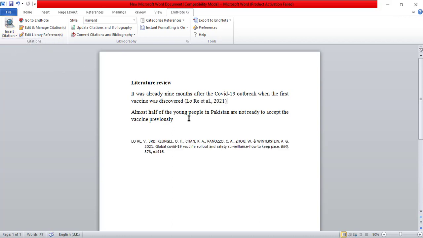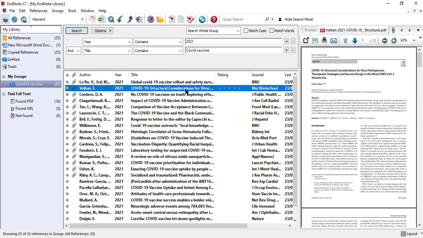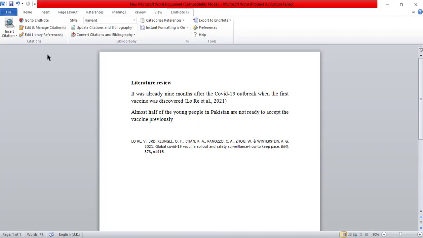Now the article is cited here. In the second sentence, we will again select this second article here, and we will go to the Word file and click on the EndNote, click on the insert citation, and click on insert selected citation. Now the article is cited.